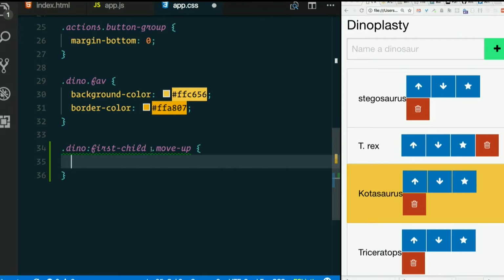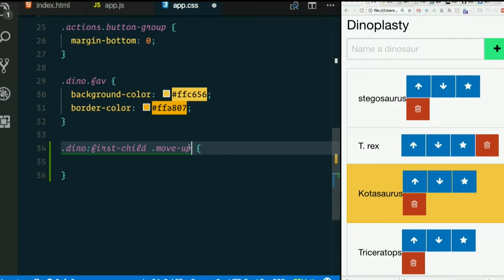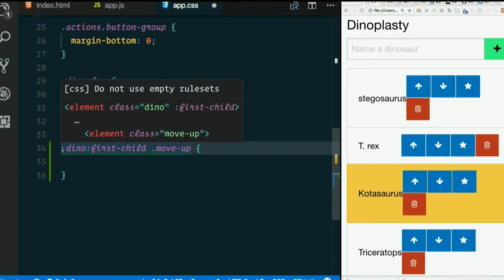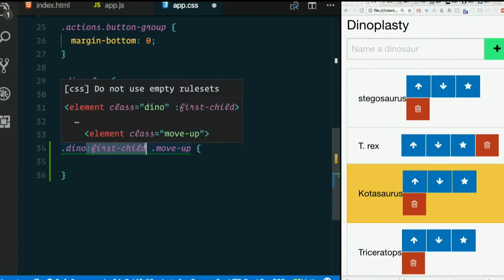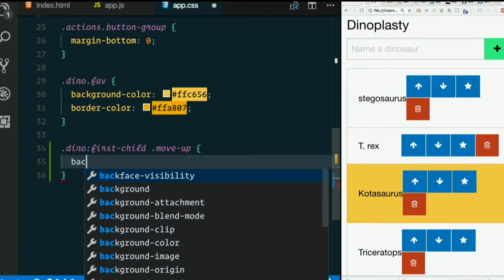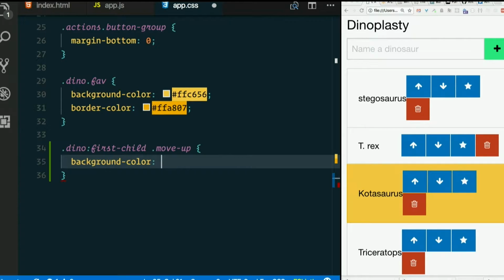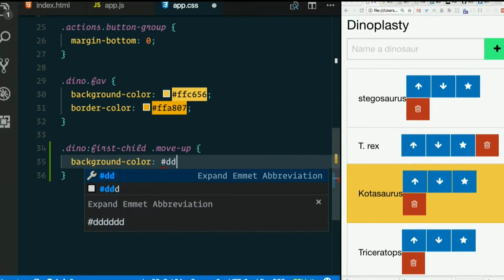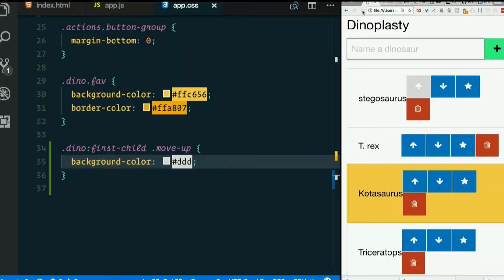Get it? So here's what we're matching. We're matching the element with move up as a class, but only if it's inside a child or a descendant of something with a class of dino that is itself the first child of its parent. And what can we do? Start by just setting its background color to gray. Let's go with DDD. Refresh. It worked. Only that one turned.